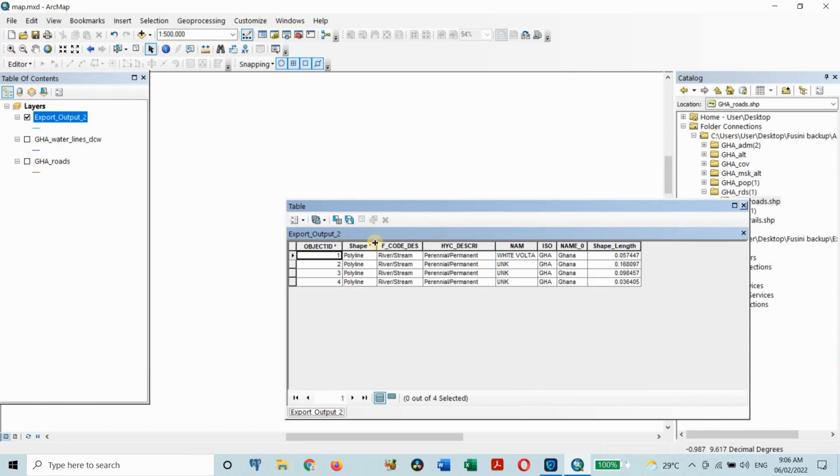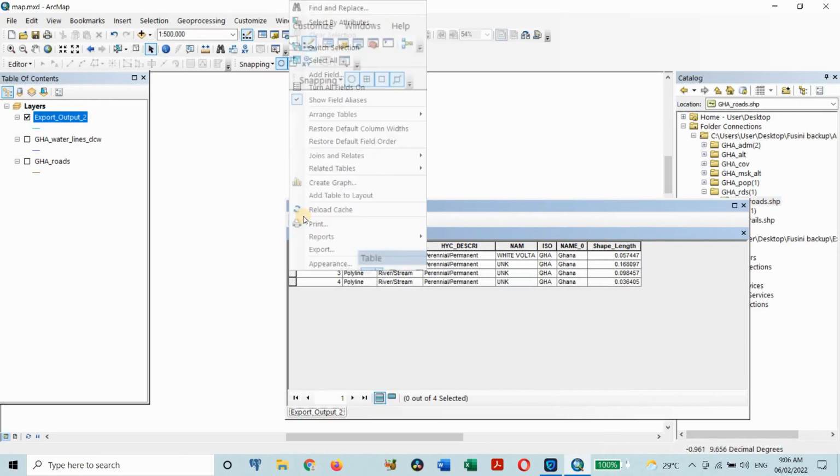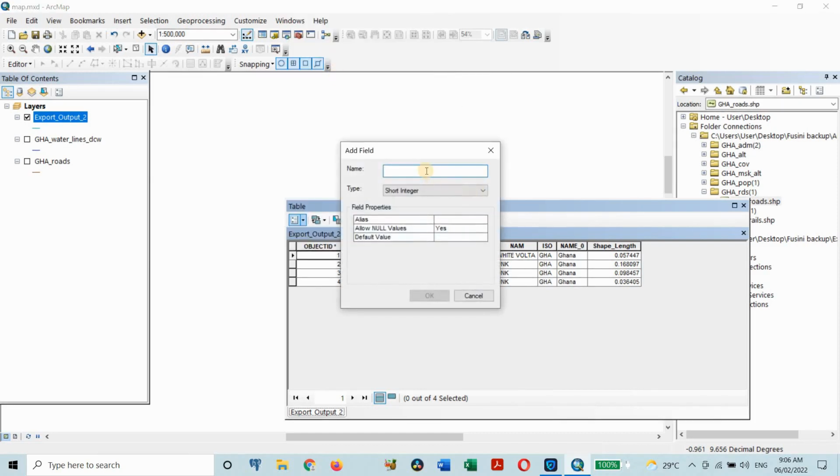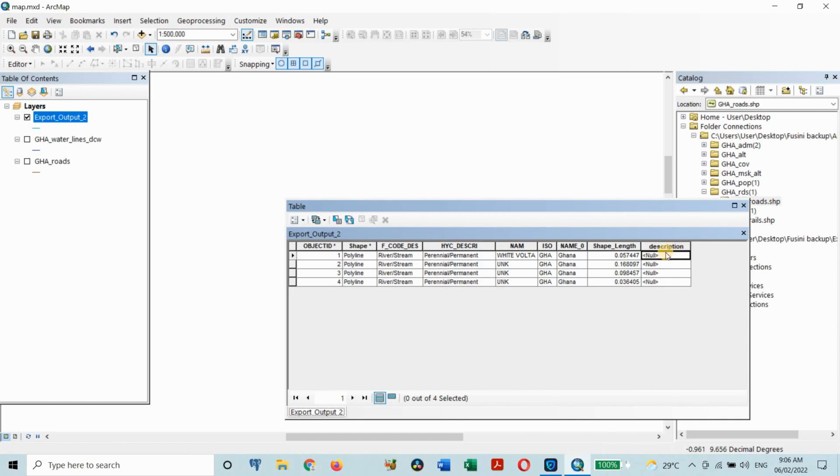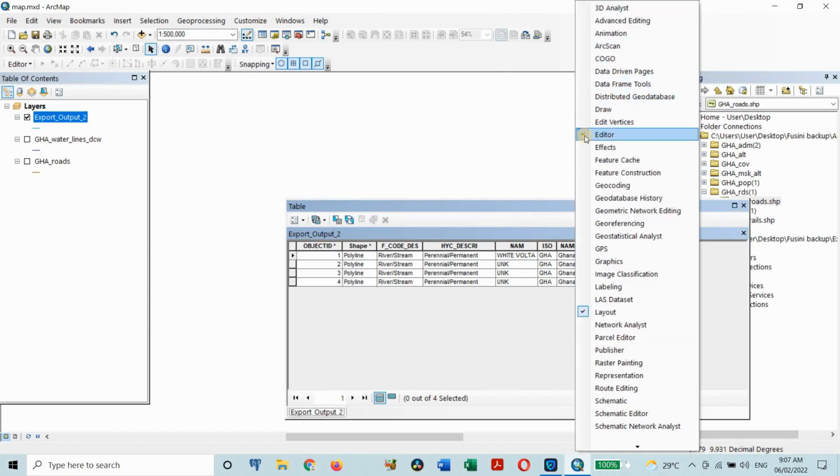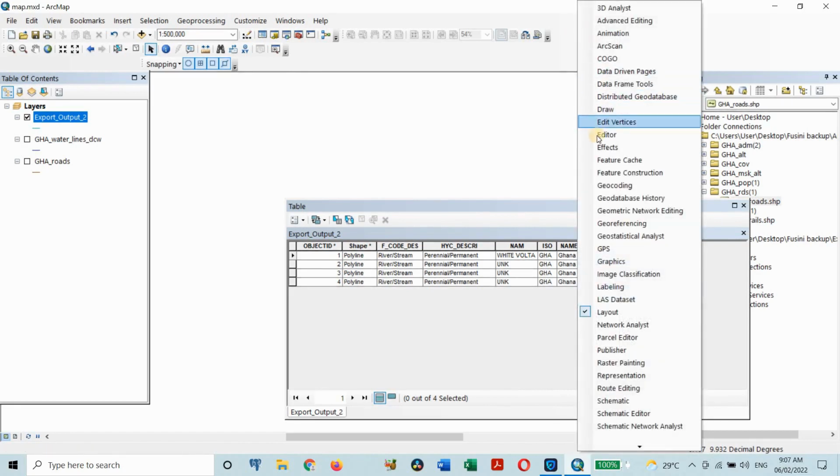You can also add data to your attribute table. Not really data, you can add descriptions or other columns to your attribute table. So maybe if I want to add something, you go to add field, you just name it, maybe description, maybe it's number, short integer. Okay, so with this you can type in maybe the description of this road. To be able to write or type in something on the description place, you need to activate your editor tool. This is my editor, activate your editor.